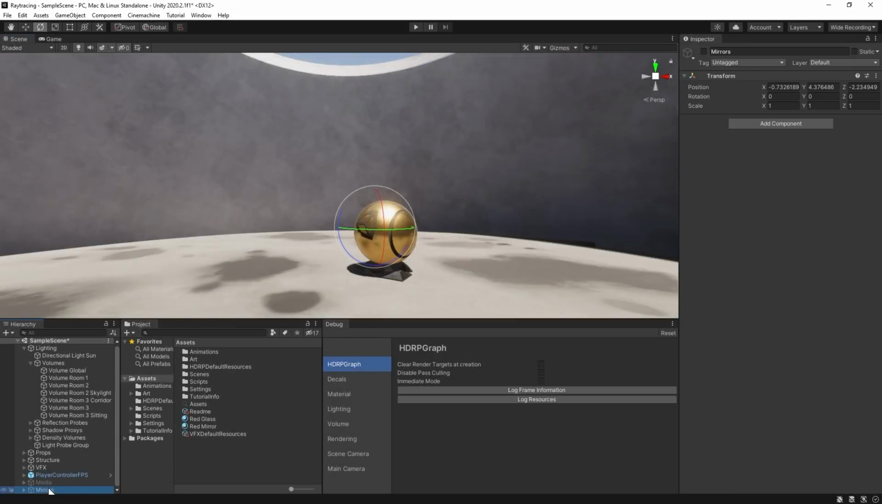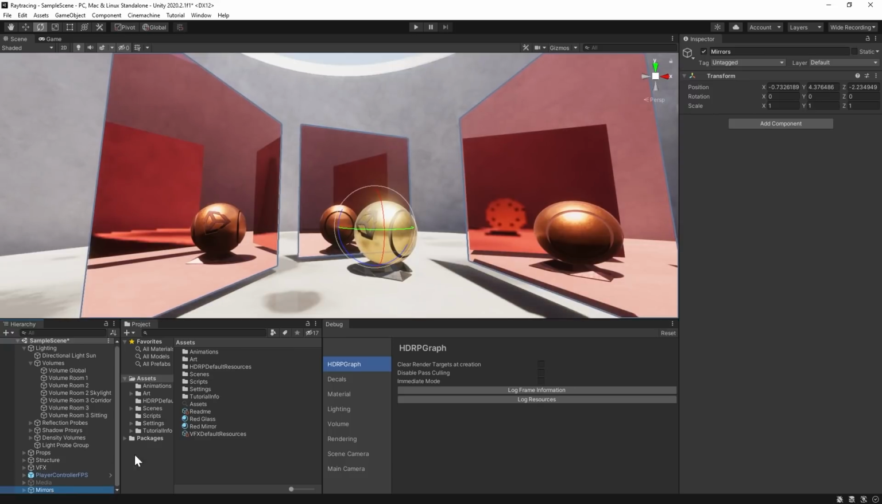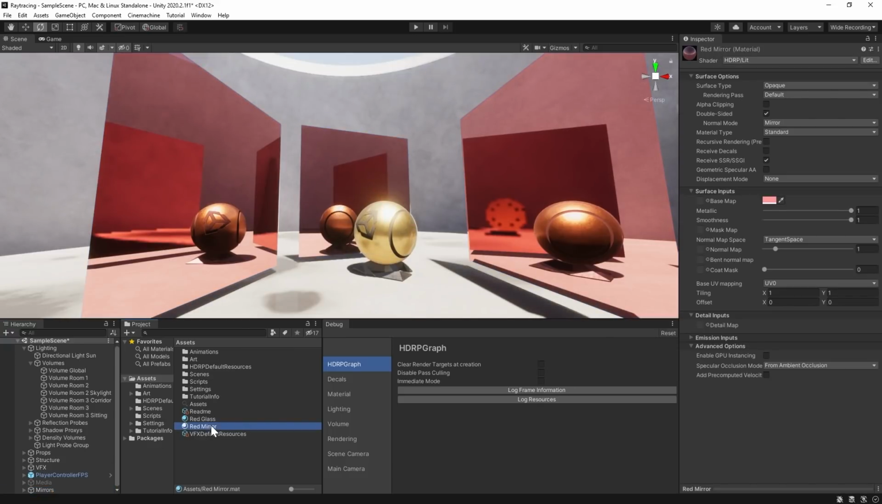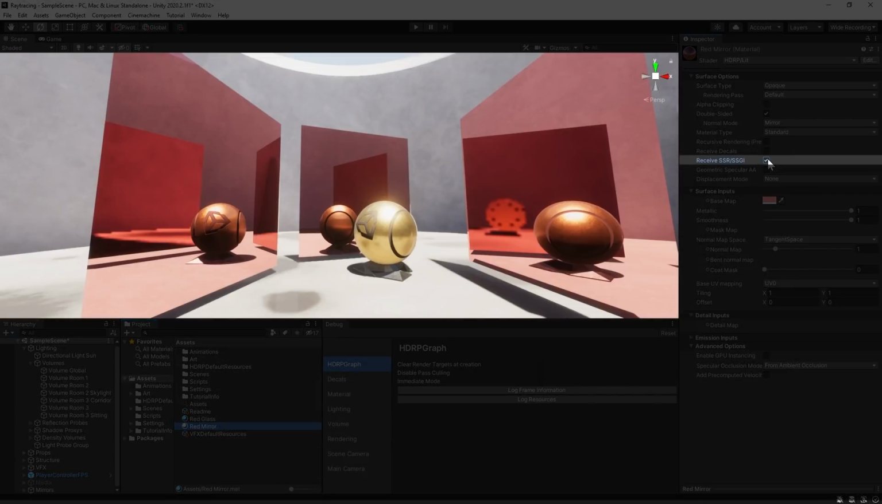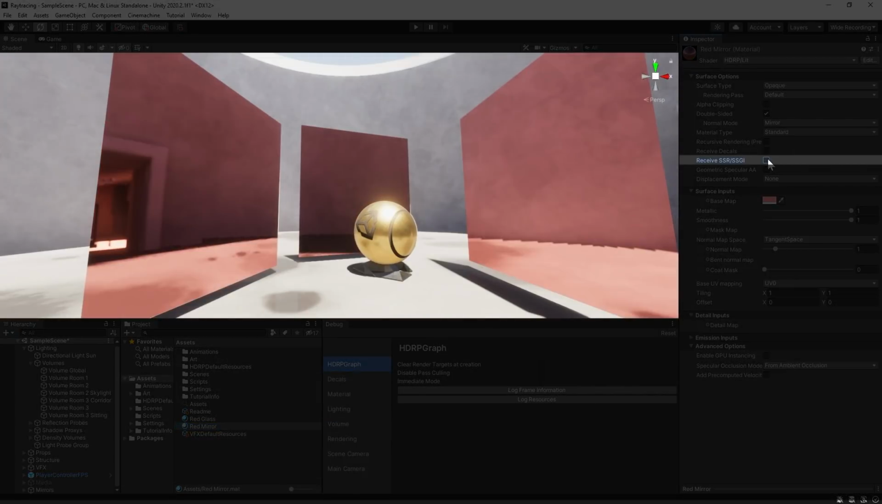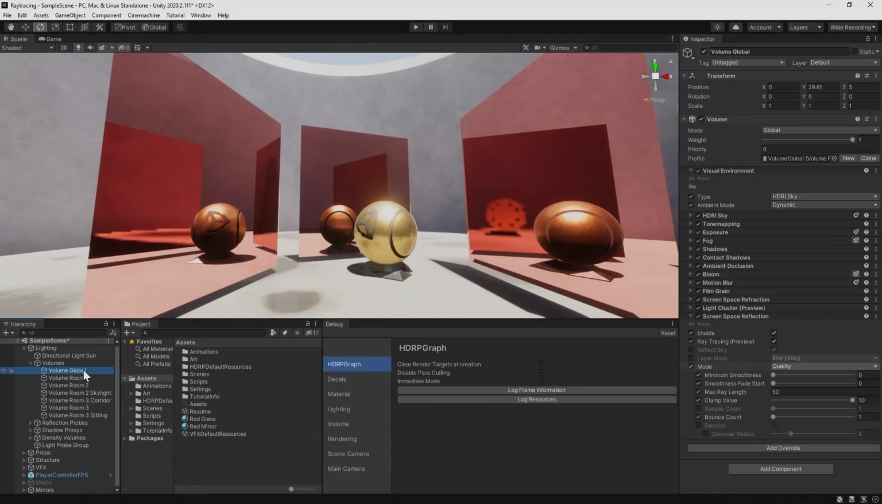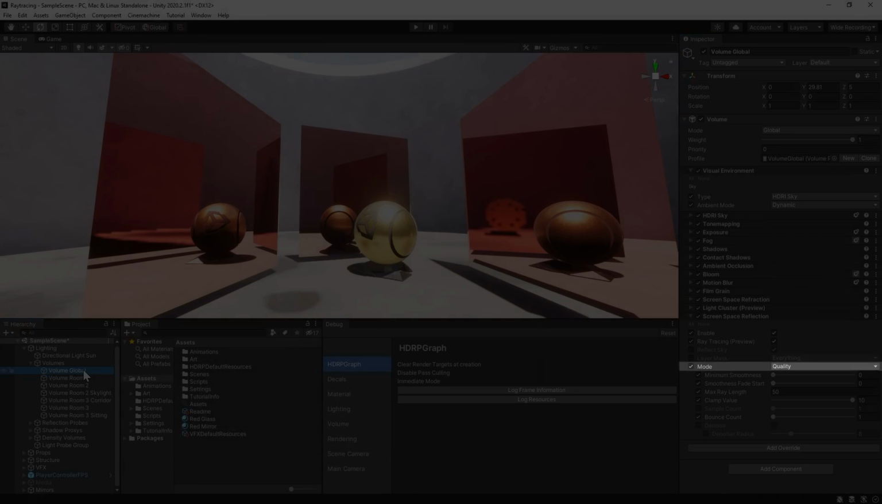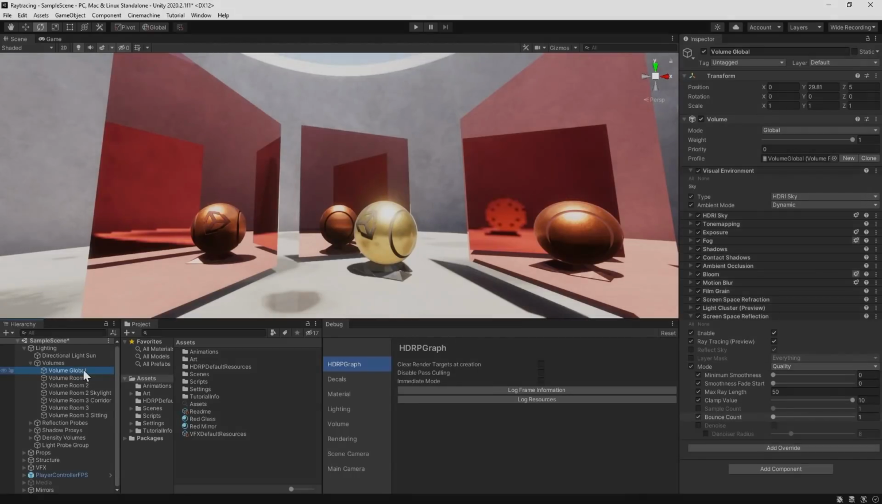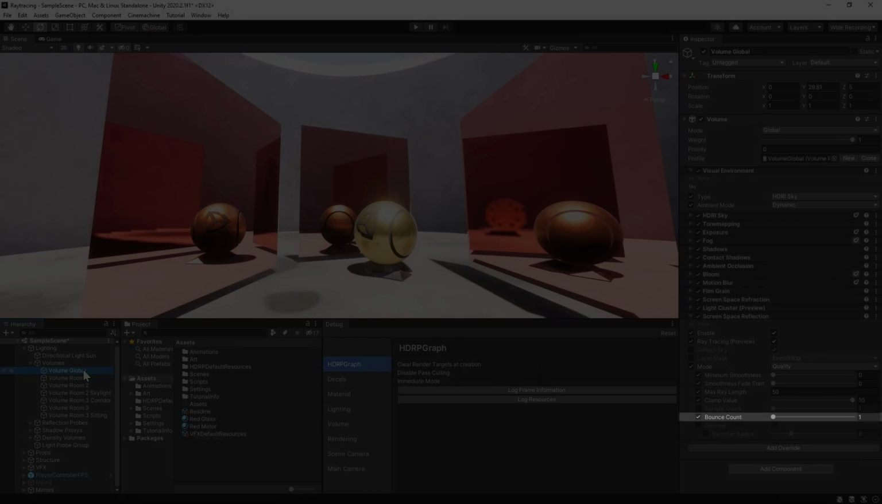So it wouldn't be a ray tracing presentation without mirrors. So I've prepared a mirror material with a red tint to make it easier to distinguish between the scene and what's being reflected in the mirrors. In addition, make sure the materials in your scene are set to receive SSR and SSGI. Also, we're going to use the quality mode now. It will let me increase the number of bounces to get more accurate reflections.